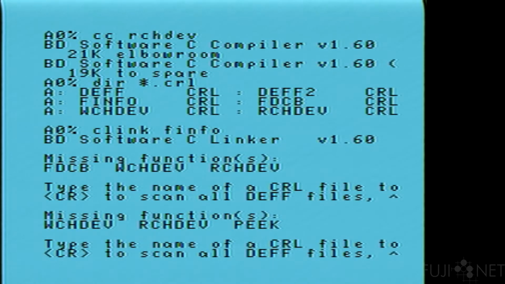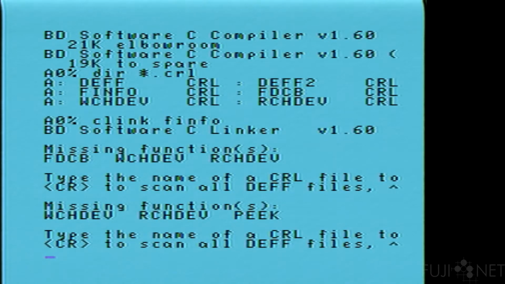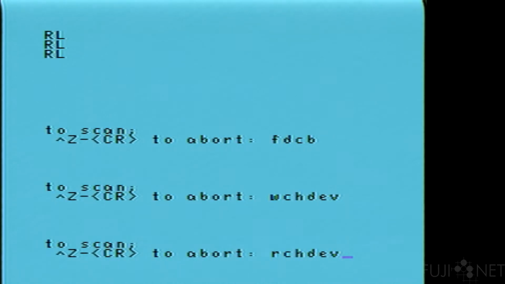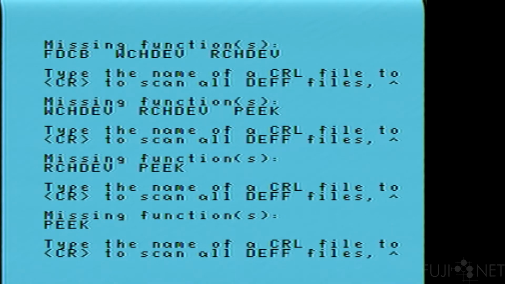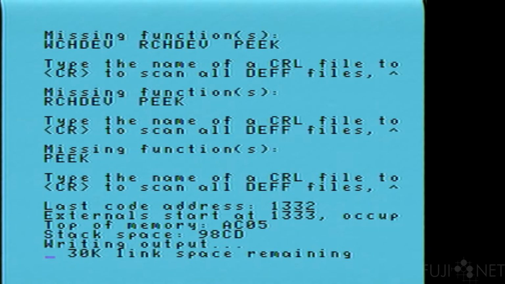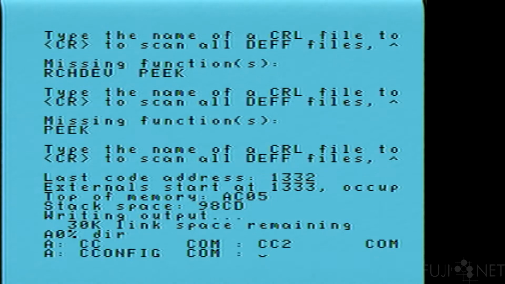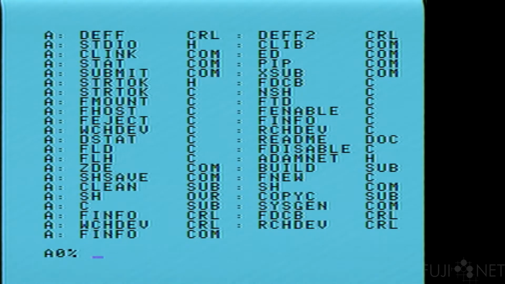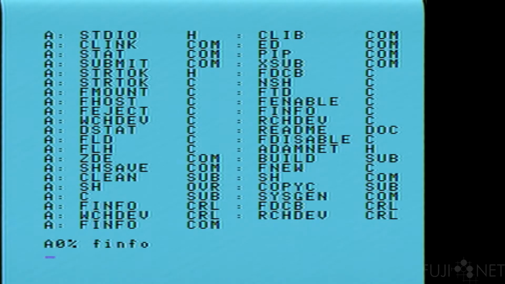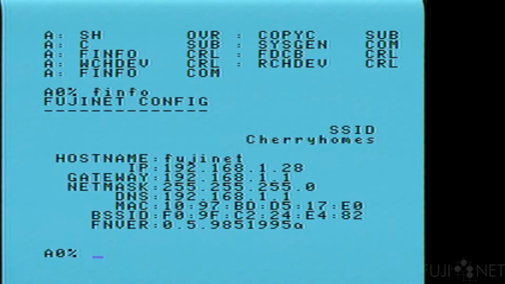I did fdcb. You'll see wchdev, rchdev, and I'll hit return to try searching through the standard libraries for the last one because I know it's in there. Finally, we see that we're successful. We wind up with a few bits of statistical information about the size of our binary. But we also have a COM file ready to be used. And if we run it, we see our FujiNet network information. All right there, ready to go.